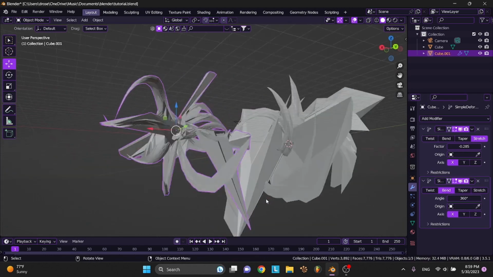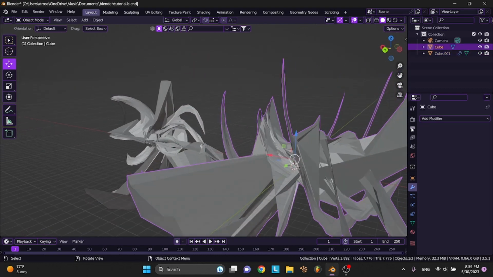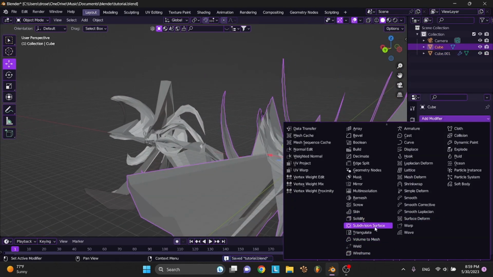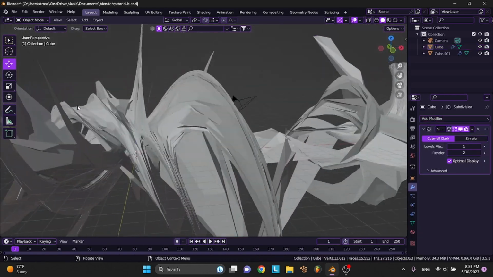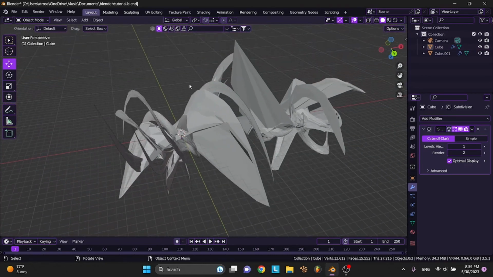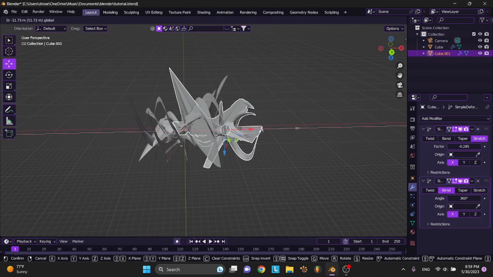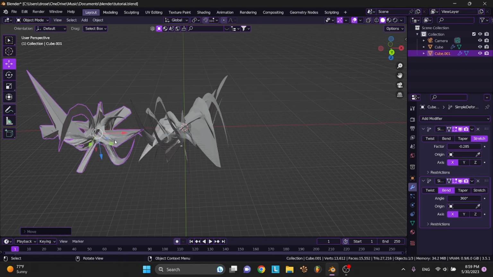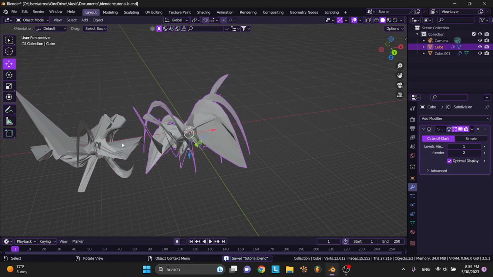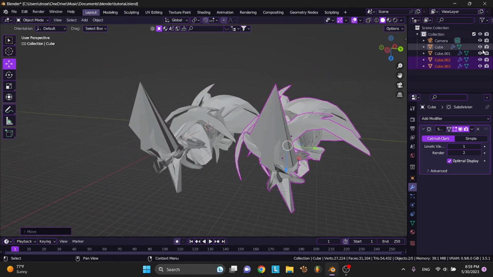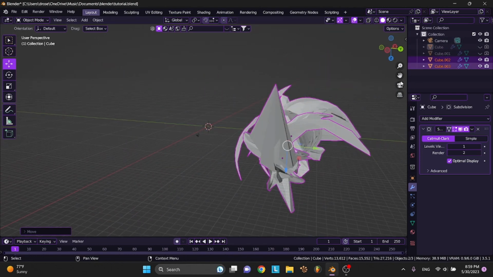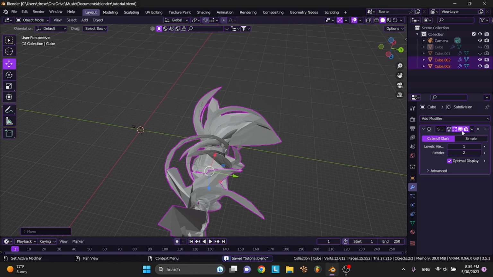So I think I like this one a bit more than this one, but something else I like to do is add a subdivision surface as well. It helps me figure out really where I'm going with everything. I think these would be good separately, but just as a test, I'm going to duplicate both of them and move them both over here. I'm gonna get rid of both of these, and then I'm going to merge them.